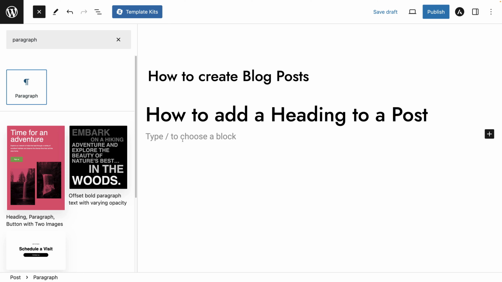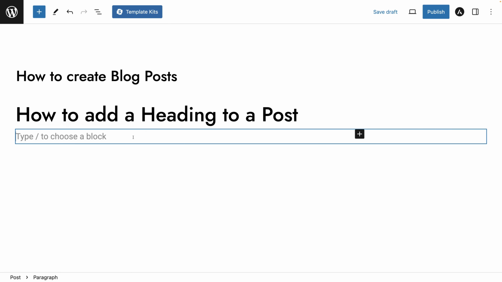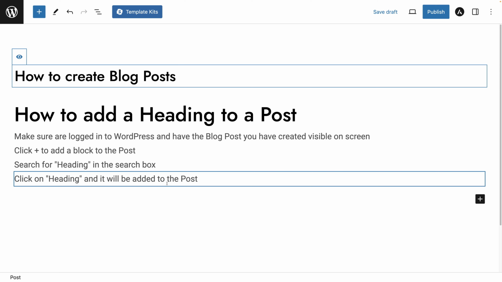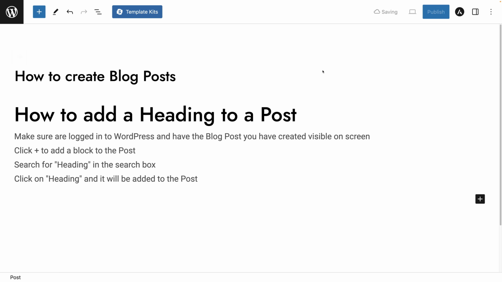Click on Paragraph, and as you can see here, you can click in where it says Type to choose a block, and you can add content in by, for example, just typing something in there. For speed in the tutorial, I'm just going to copy and paste something off screen, but just type what you need in there. You can see how I've added the text here. Once you're happy with it, you can click on Save Draft to save your changes, and click on the W to return to WordPress.